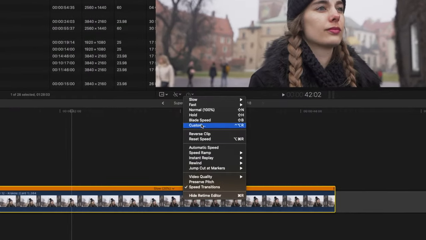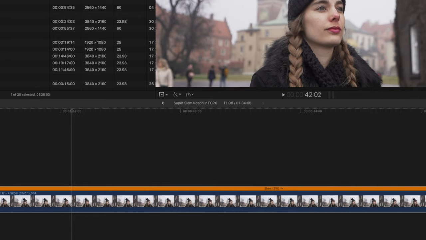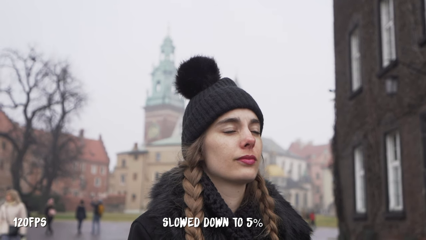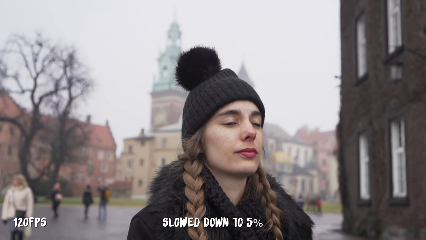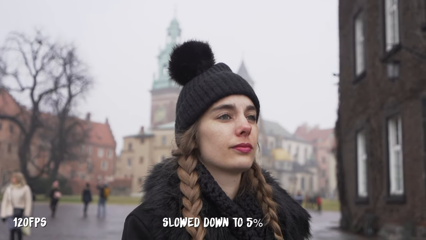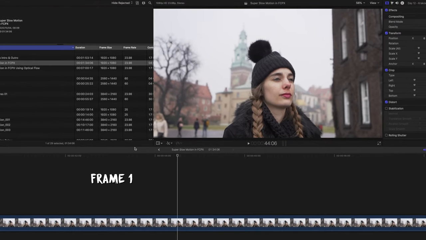The slow motion is still pretty smooth because we're not dropping any frames here, but let's say I want the clip to be slower, maybe at about 5%. I'll let it render and then I'll play it back. You see how it jitters and just looks really bad? That's because Final Cut Pro is having to keep each frame on screen for the duration of 4 frames. If I go through frame by frame here, you can see what I mean. Using the arrow keys, I can go through frame 1, 2, 3, 4, and then we see the next frame.